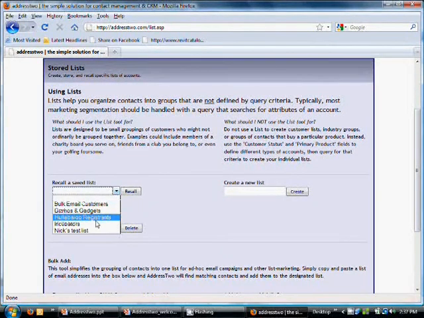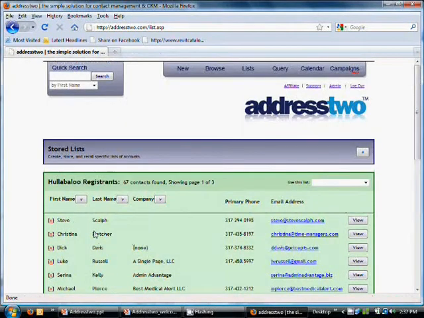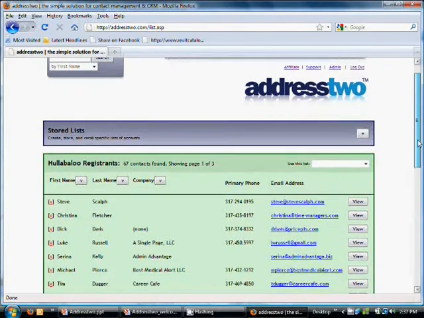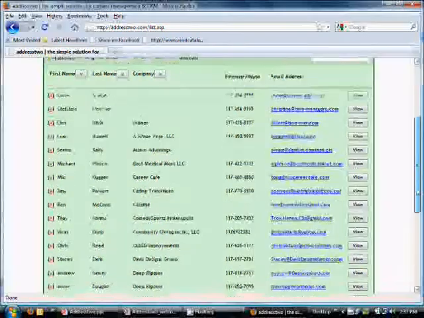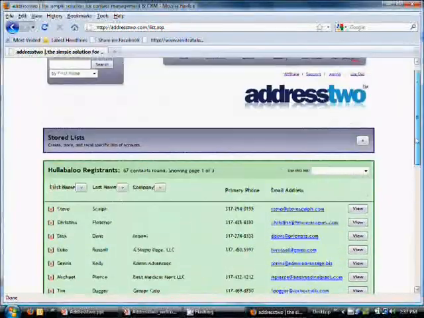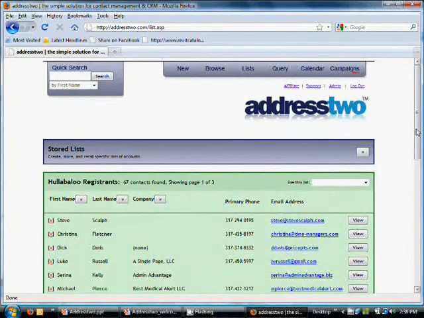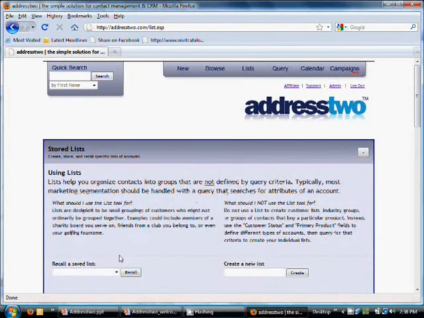Okay. I wanted to do this. Hullabaloo registrants. Recall. Now some of these people, let me see. Susan, you registered for the Hullabaloo. You're on this list. She's also on my incubators list.